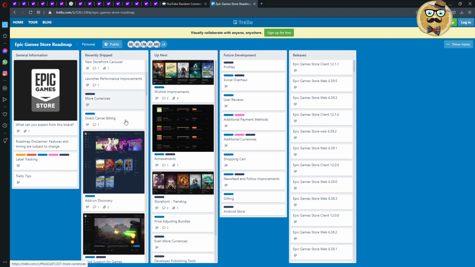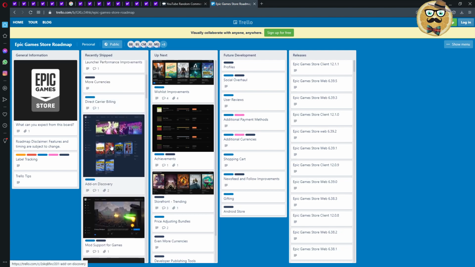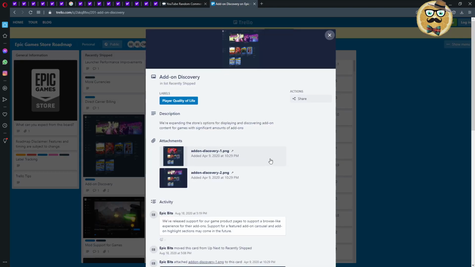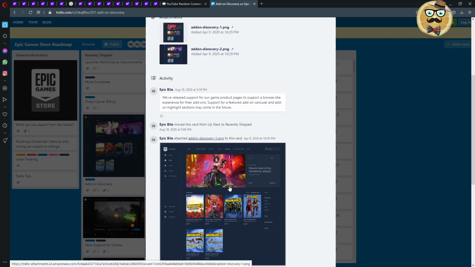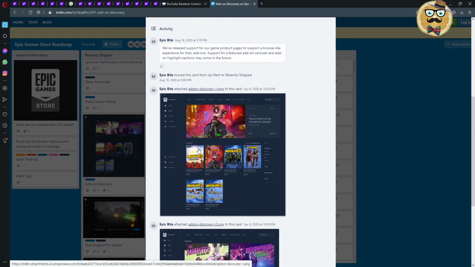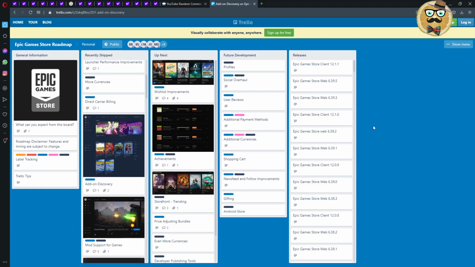And then direct billing, add-on discovery as well, for example. That's maybe very interesting to see, that they made these add-ons especially for games like Borderlands 3. Then you see all of those add-ons for one game. So very useful function. Okay guys, so this is what has been recently shipped.